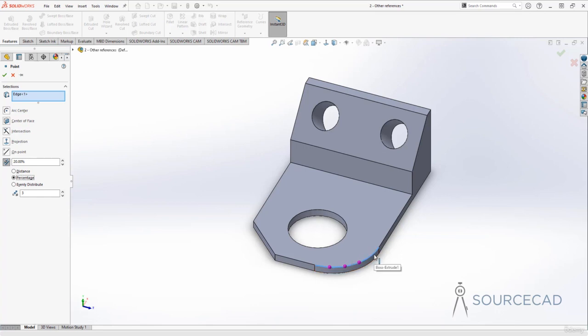Now if instead of a percentage value you want a specific distance, then select this distance option and then specify the distance here. For example, I'll type 6, and now after every 6 units we've got a point, and this is the remaining length.